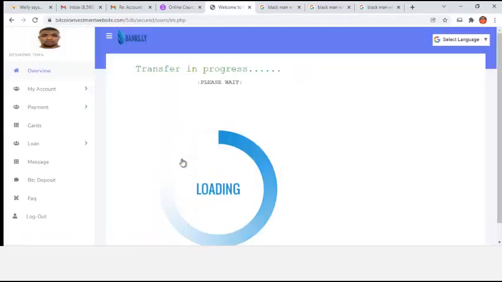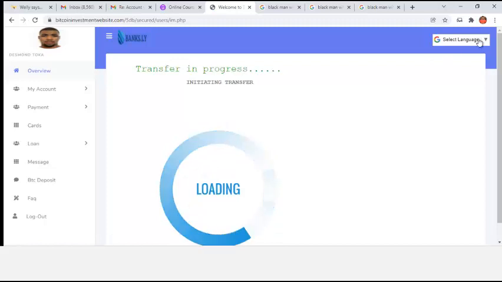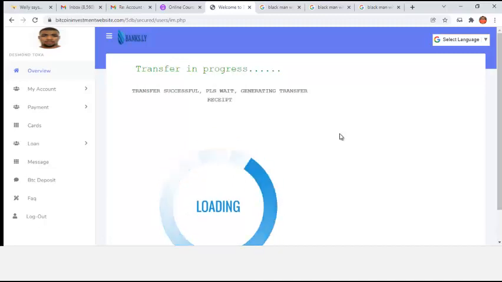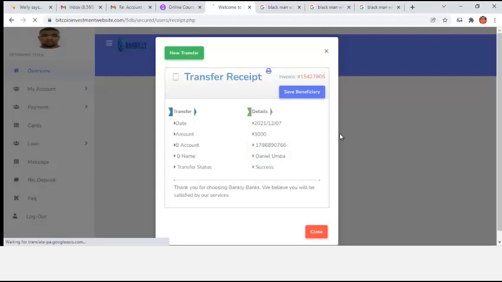Can you see that transfer in progress? You can also see that this system has language options, so you can change to any language you want. This is a very, very powerful system. So let's see what's going to happen next. 25%, 30. Awesome. Can you see that? Can you see that? Awesome.